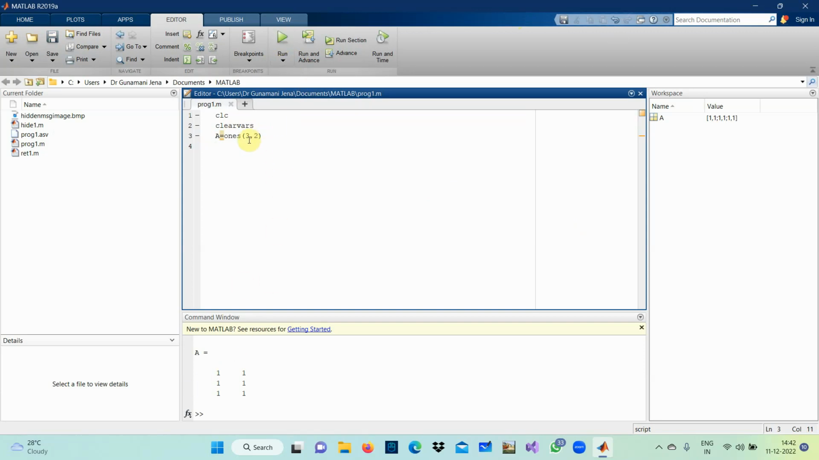Okay, so instead of ones, suppose I write b is equal to zeros, same thing. Here I write 5 comma 4. Okay, 5 number of rows, 4 number of columns. If you run this program, are you getting me all the things? B is equal to zeros and all things. You can see 5 number of rows, it is also coming.